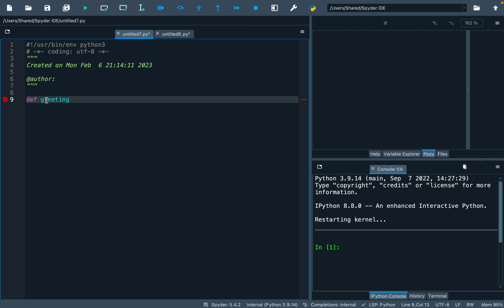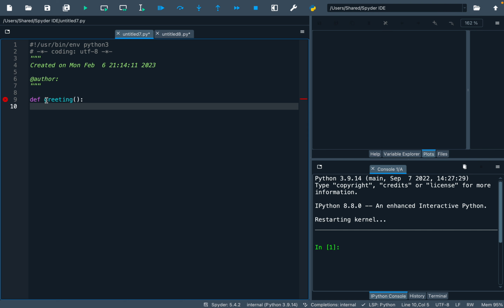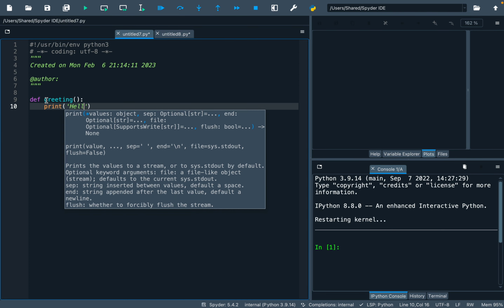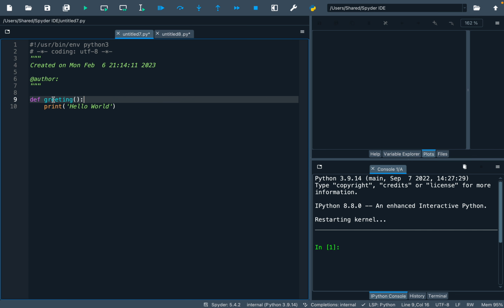And afterwards we put parentheses and a colon. I'll tell you what the parentheses are used for later on. But below, we just put what our function does. And I said before, the function just wants to print the term hello world. So when we run the function, the only thing it does is print hello world. If we run this, nothing will appear yet.